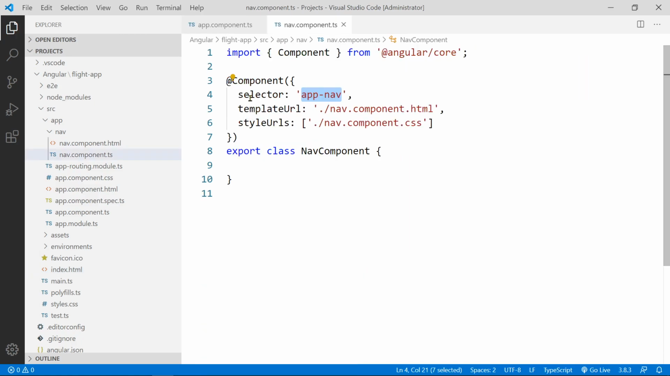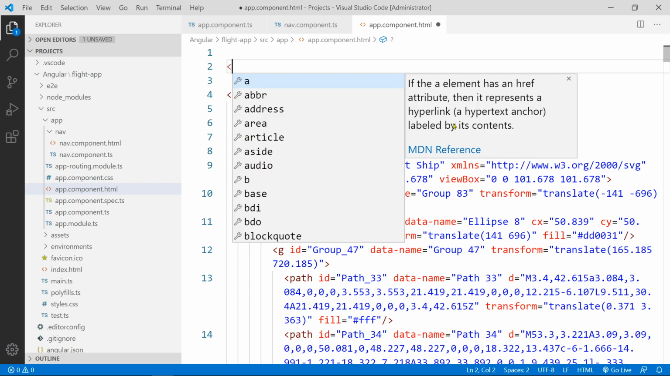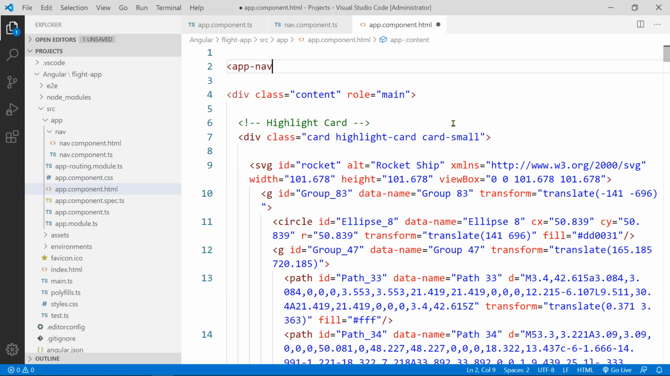Yeah, it should be inside this app component HTML. Okay, right above here. This is the app component. Right above the one that we deleted earlier. So we're going to put it in here. So say app-nav. That's where it's going to show up above this. All right.